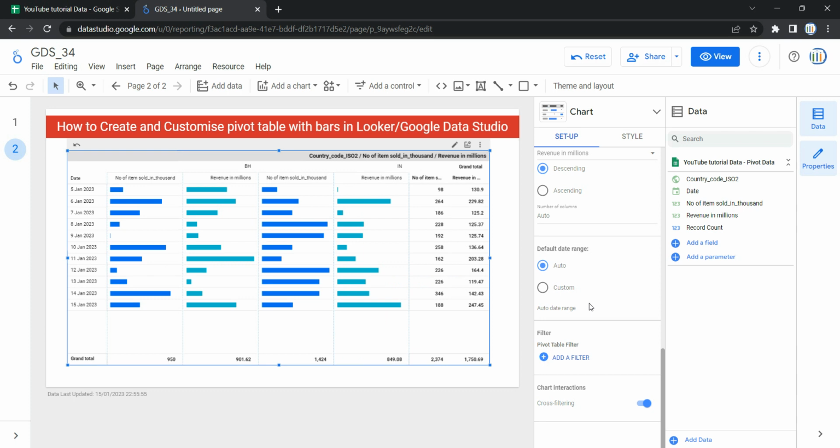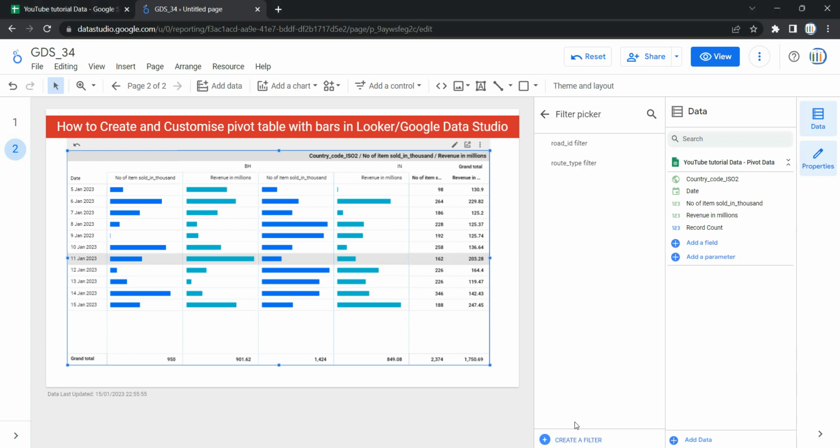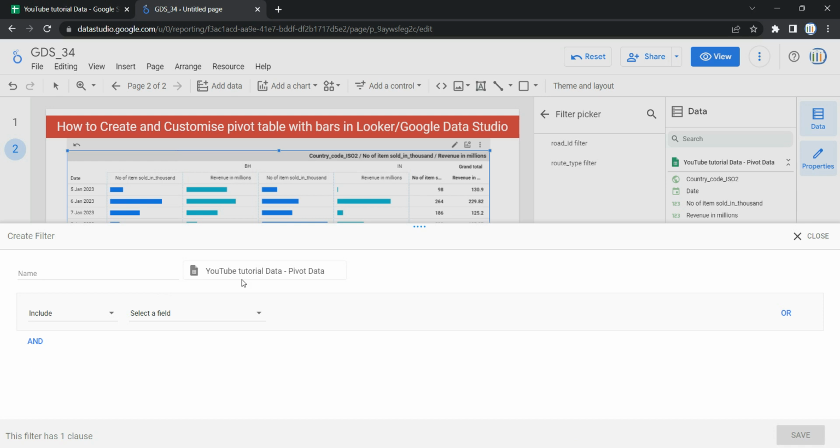Now the last option in setup is filter. So filter restricts the data that is displayed in the component, which is the pivot table over here, by including or excluding the values you want to specify. For example, if you want to add a filter for inclusion or exclusion of a particular value, then what you can do over here is click on add a filter, and then you have to click on create a filter. Then you will be able to add a filter.